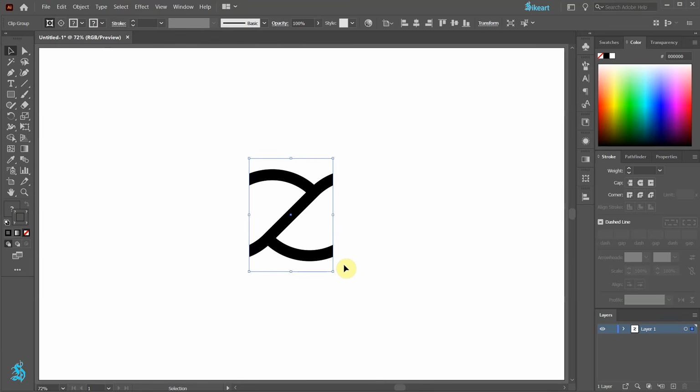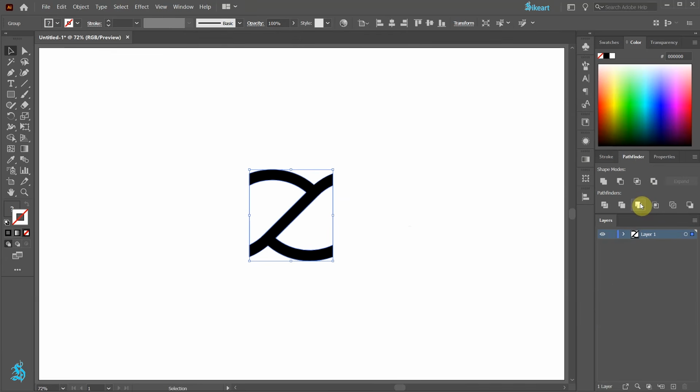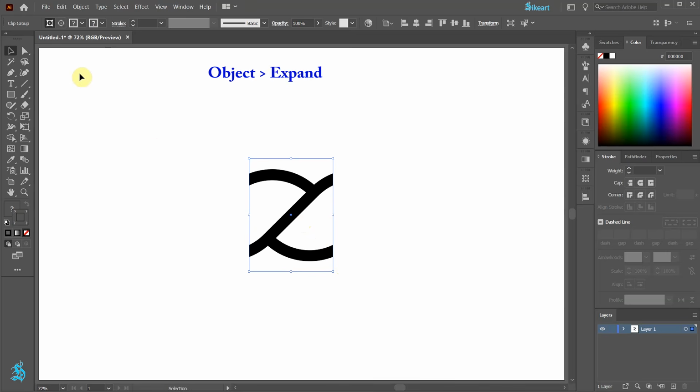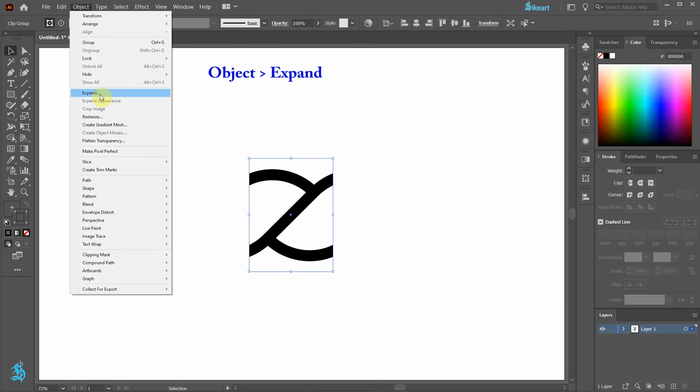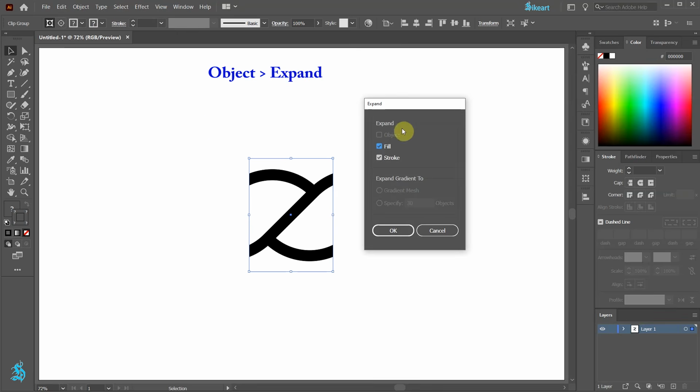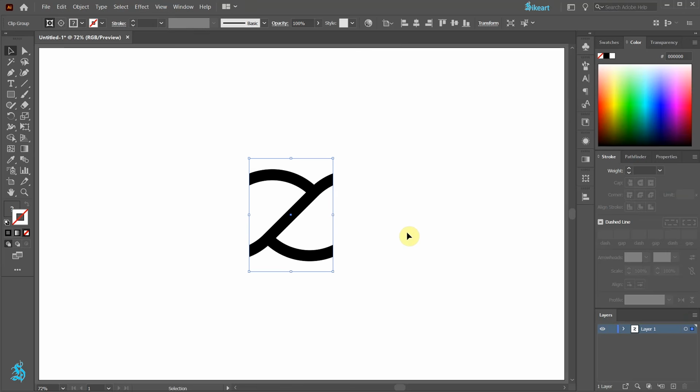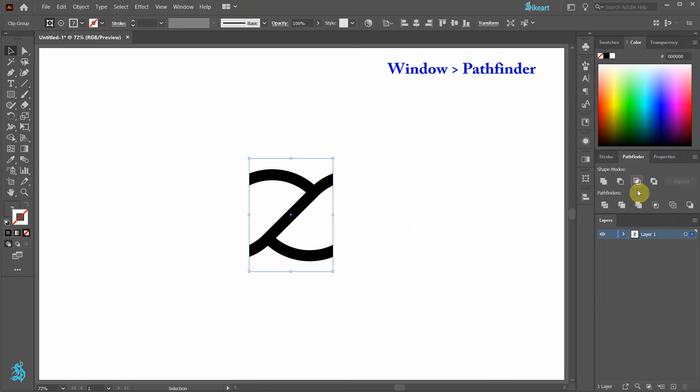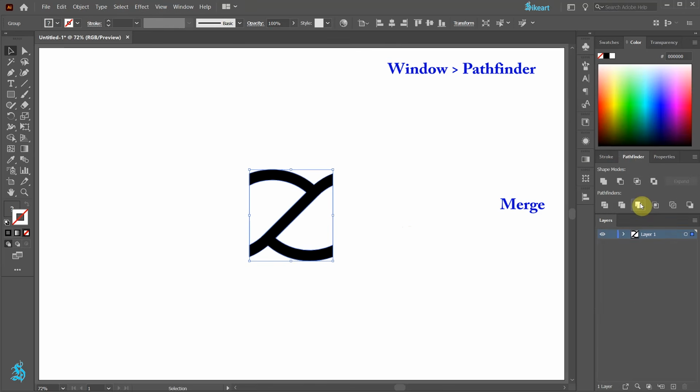Next we'll create a tile. Before we do this, first we need to make sure that the bounding box fits tightly around our shape. Go to Object, choose Expand, make sure both options are checked and click OK. Now open the Pathfinder window and choose Merge.